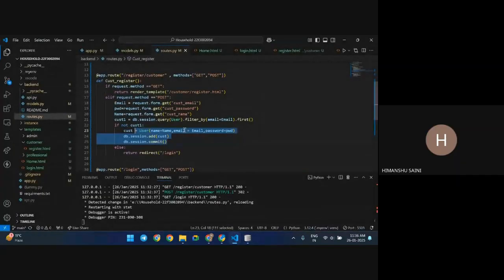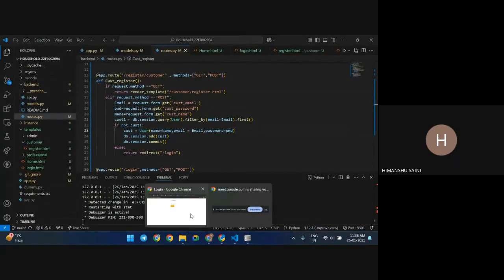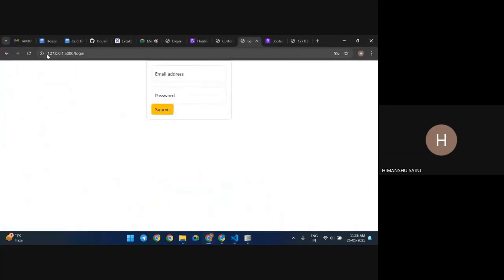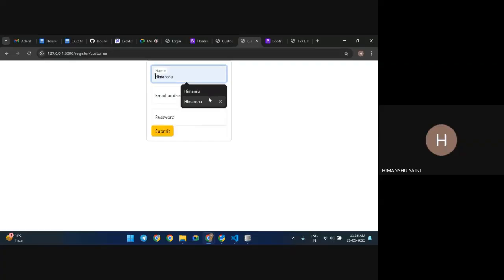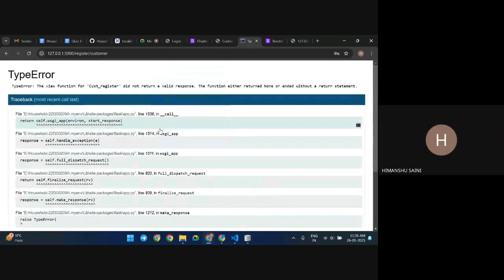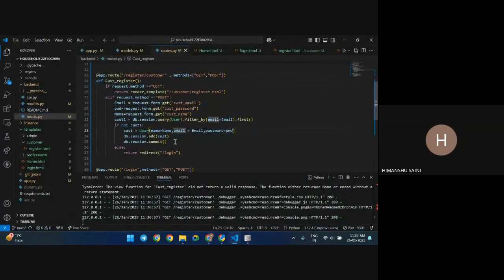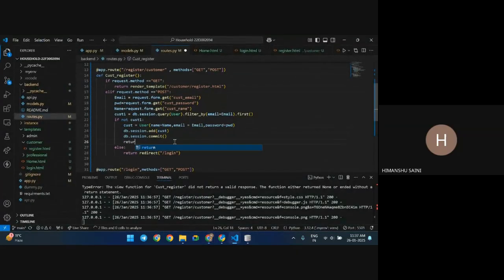Now I will create a customer record in the database. So I'll do customer. I'll put the name, email, password XYZ, and submit. Okay, view function for customer register did not return a valid response. So it goes inside here and we haven't written anything here.